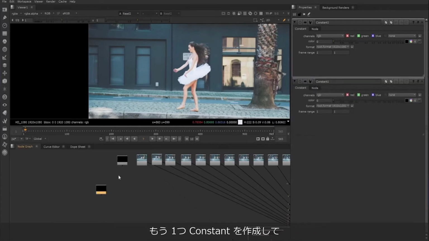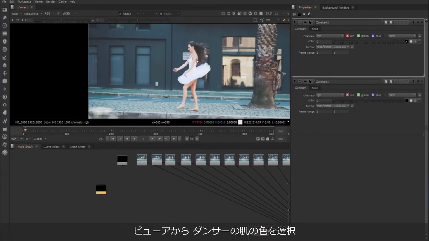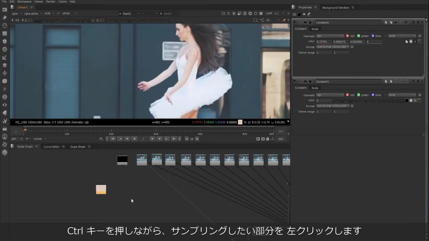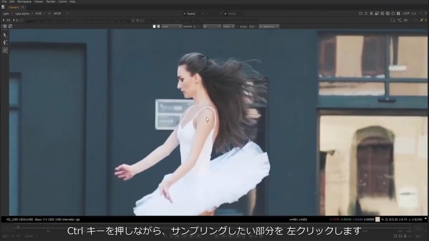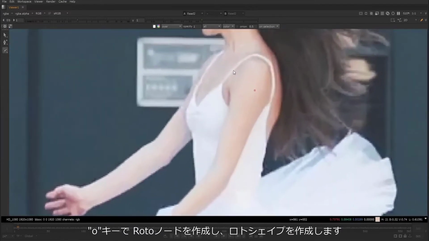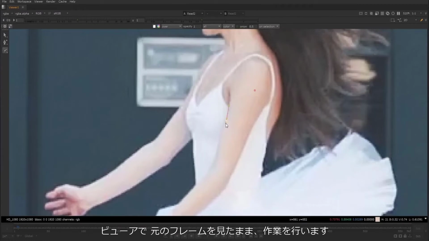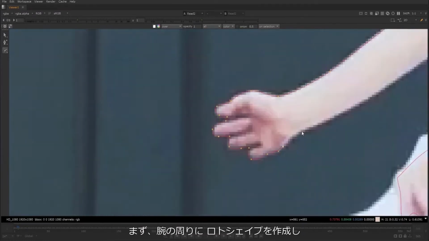We then create a second constant. In this one, I pick the skin color of the dancer from the viewer by holding the control key and then left clicking on an area of the dancer that we want to sample. Then hitting O, we create a roto node and we can start making our roto shapes, making sure that we're still looking at that original frame in the viewer while we do this. First making that roto shape around the arms, then the legs, the neck and the head.